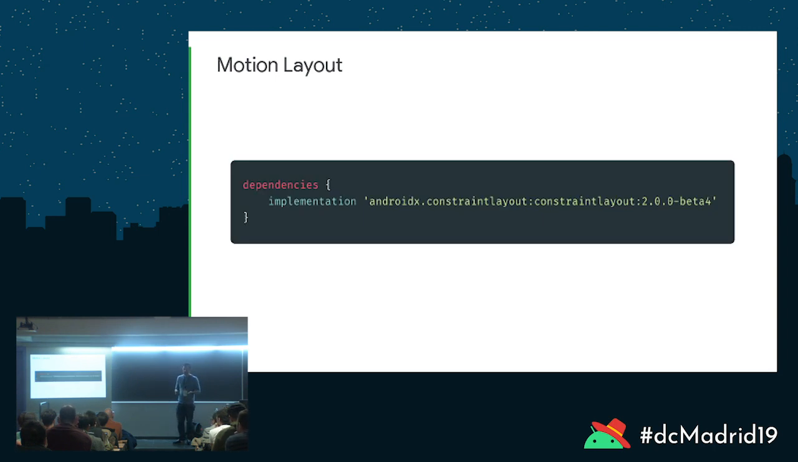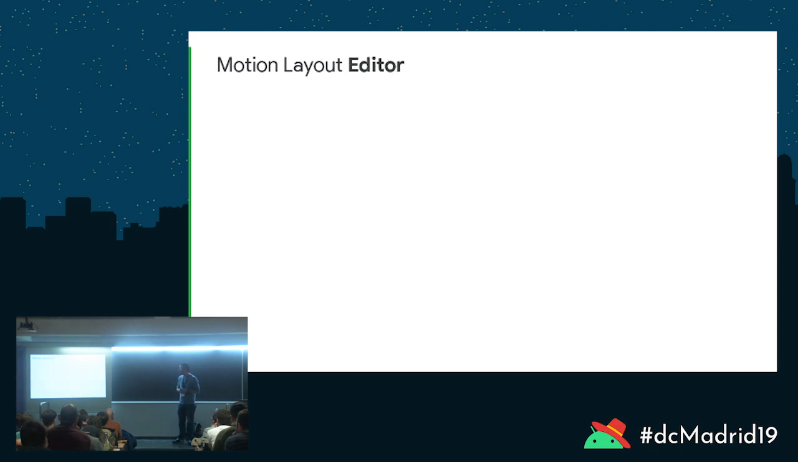Well, this is what you have to do. Make sure that you add the constraint layout dependency, not motion layout, constraint layout. The important thing is it has to be 2.0. That is where motion layout was added. And I do recommend that you use the latest beta version, right? So you say that in the beta folder.